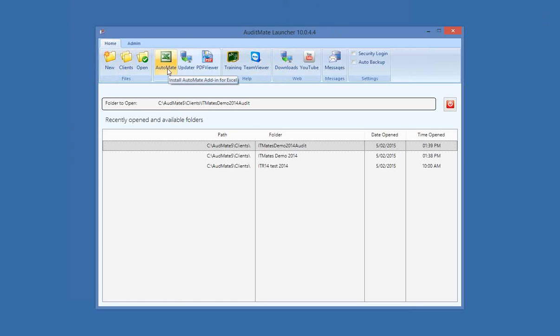Because obviously the financial statements come out in Excel, and we need something to drive that and something to link between AuditMate and the Excel financial statements. So this button here is for installing the AuditMate. When you first install AuditMate and follow those installation instructions, it's going to tell you to use this button to install AuditMate.